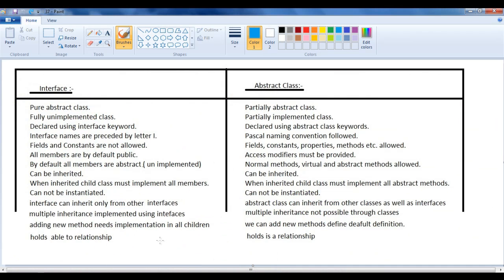In the previous tutorial, we understood the difference between interface and abstract classes. Now we know abstract class is partially abstract, whereas interfaces are pure abstract classes. Abstract class is considered a partially implemented class, whereas interfaces are unimplemented classes. We can declare an abstract class by using the abstract class keyword. We can declare an interface by using the interface keyword.